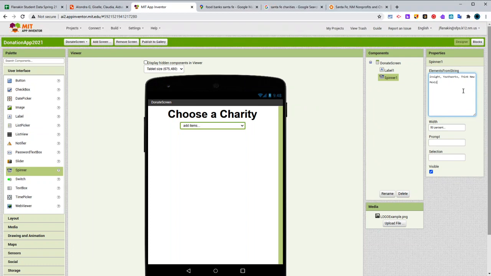But when you type one, if you're going to add another one, comma, space, and then type the next one, okay? That way, each of these will be separated by a comma and a space, and that means when a user clicks on this, it will give them a drop-down list of Insight, YouthWorks, Think New Mexico. So choose whatever charities you want the user to be able to access, and they'll be able to choose their charity.